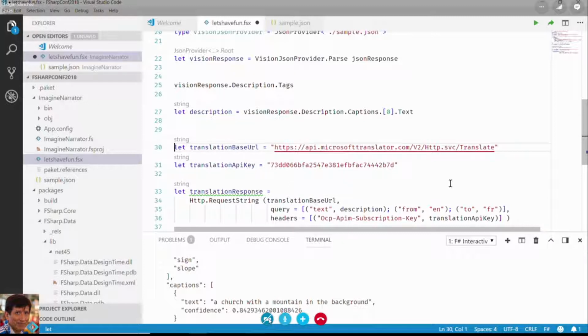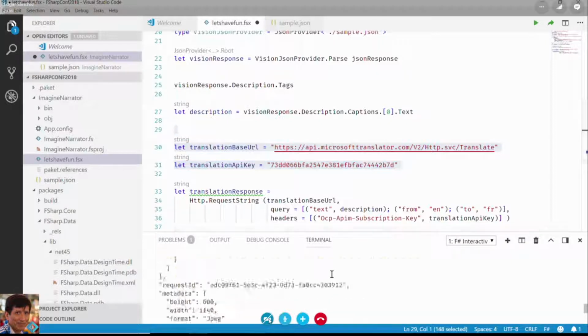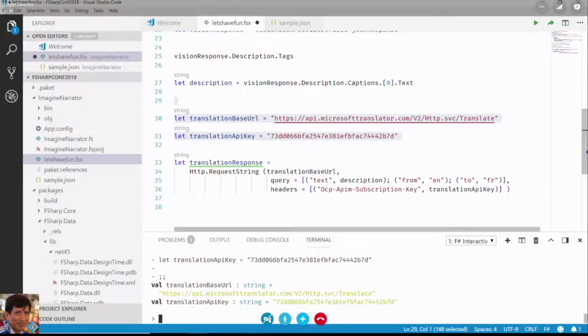This is the URL of the translation services from Cognitive Services again. This is my key for that service. Just execute this one. Nothing interesting in there. And this is again a call to the request string. I'm sending the URL. Now I have to send the description.